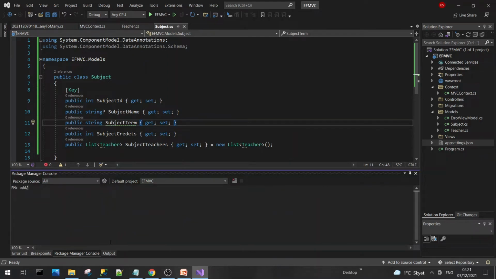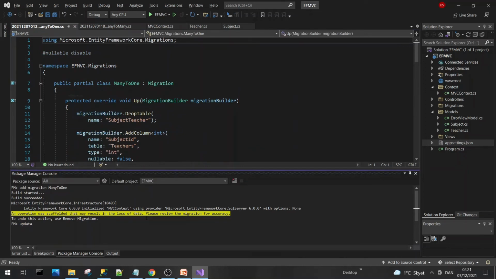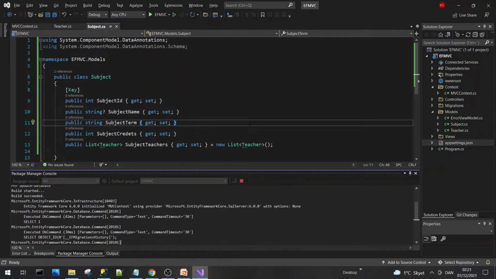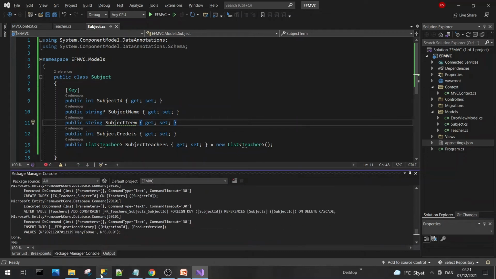Now add migration, and this time many to one. Again, it will create the migration file, and then I will update the database. Okay, update database. Let's close this one because I don't need it. My computer is slow at the moment. That's good. Okay, now it has created the tables.